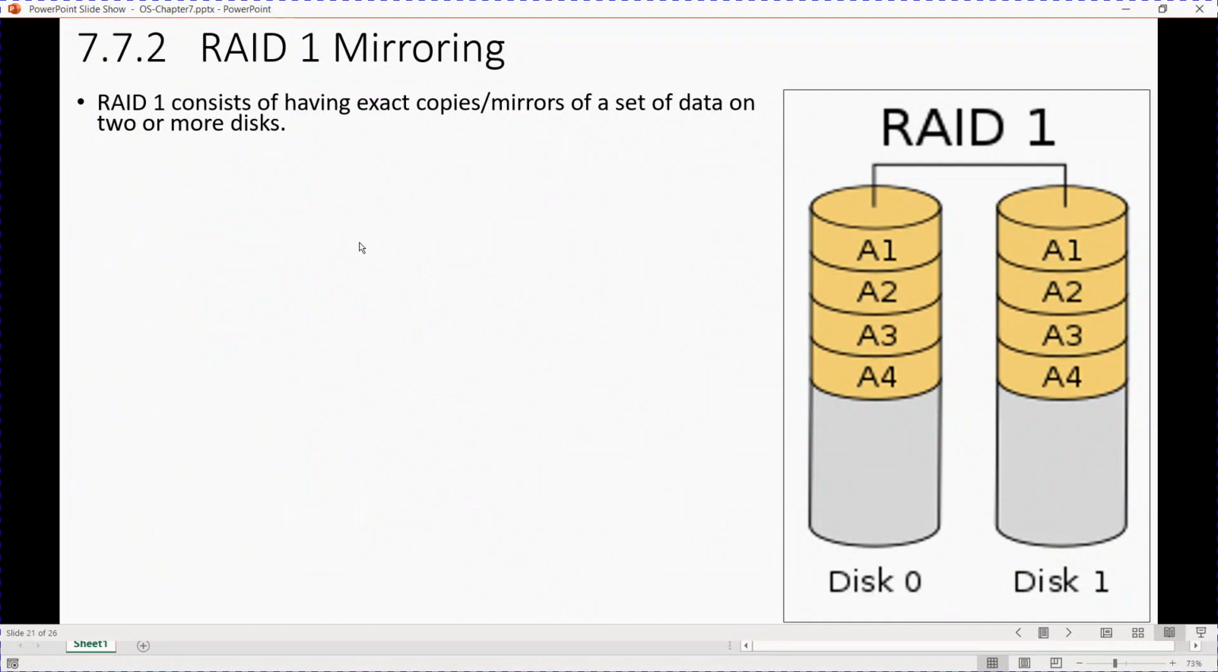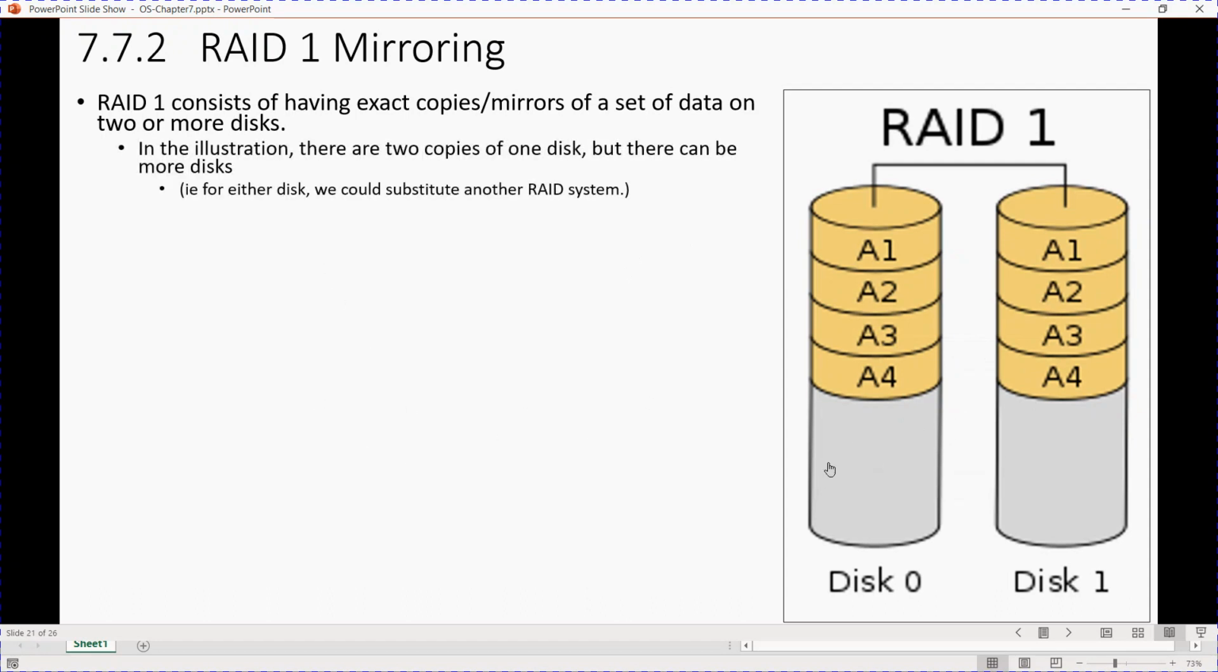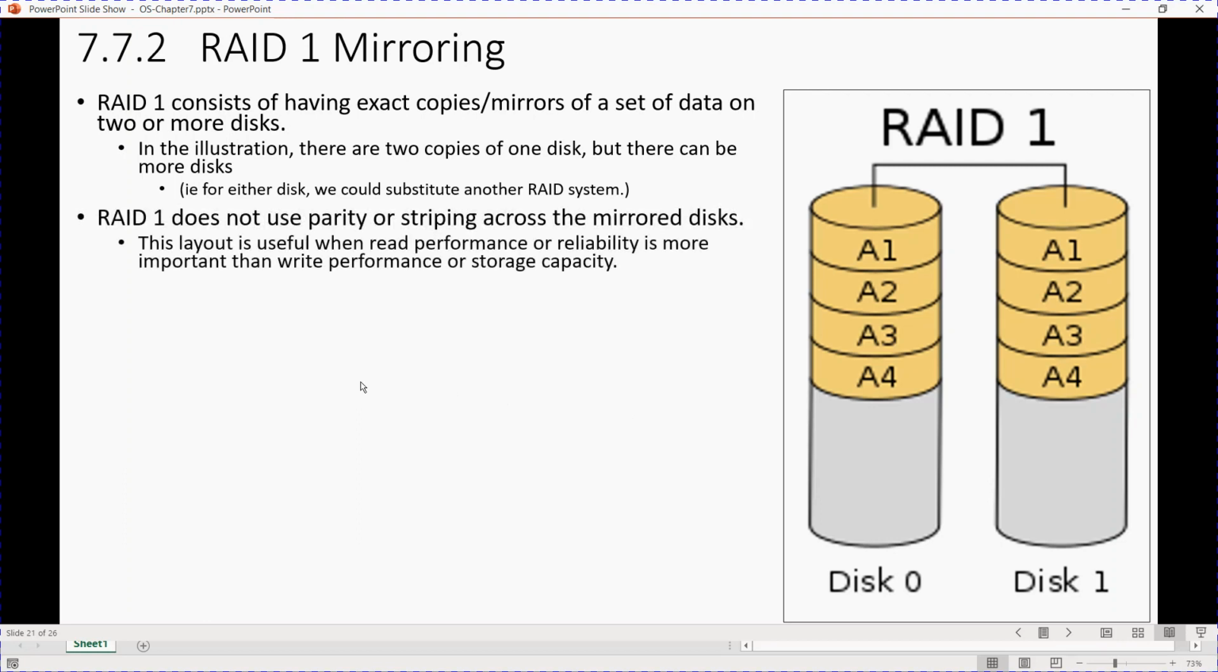RAID 1, mirroring. RAID 1 consists of having copies or mirrors of the disks. In this illustration, we have 2 disks, but RAID 1 will support more than 2 disks. It can substitute RAID systems in place of the disks. RAID 1 does not use parity, does not use striping.